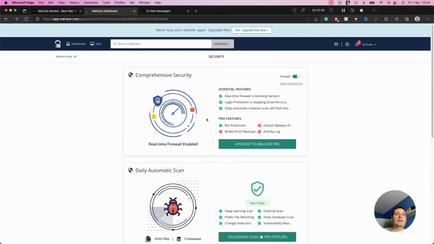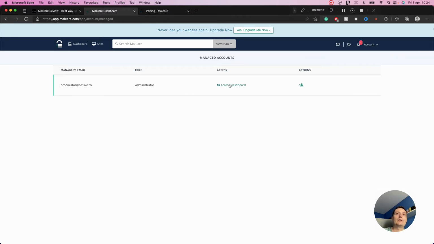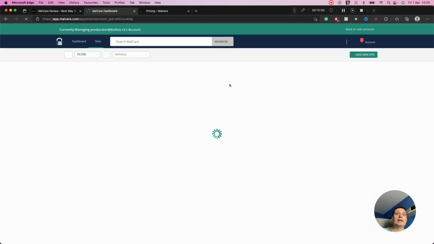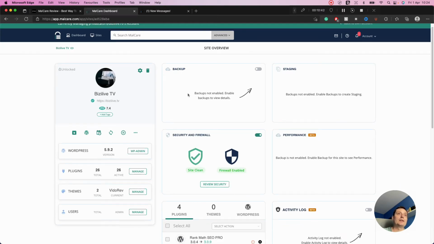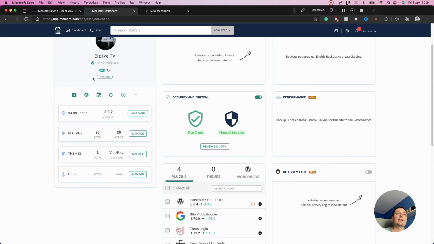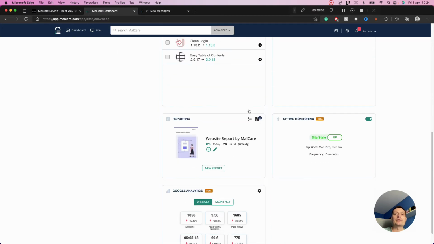Okay, right now we're gonna go and check on a WordPress website that has the basic plan activated. This is the WordPress website. You see here the dashboard is not different. You'll see that in here you have some extra things like reports and uptime monitoring.